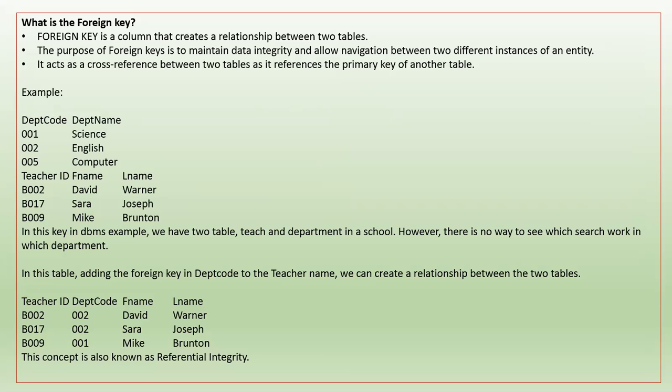Example: the department table contains department code and department name. Another table has teacher ID, first name and last name. In this DBMS example, we have two tables, teacher and department in a school. However, there is no way to see which teacher works in which department.